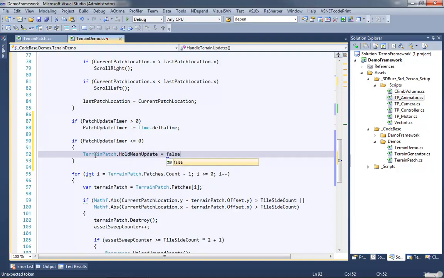This is to make sure that every frame we're going to reset this because we want at most to be able to update a single patch in a single frame. Each frame we want to reset that and go, okay, this is a new frame. The first patch that gets updated gets it and flags it, and then we'll turn hold mesh update to true. And then the next frame that gets reset, and then the next patch gets drawn.